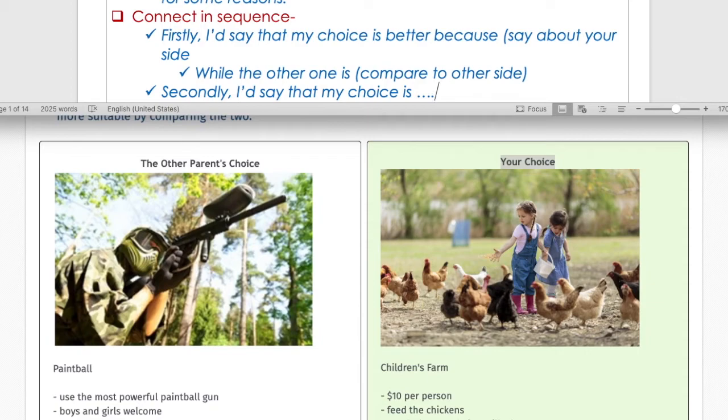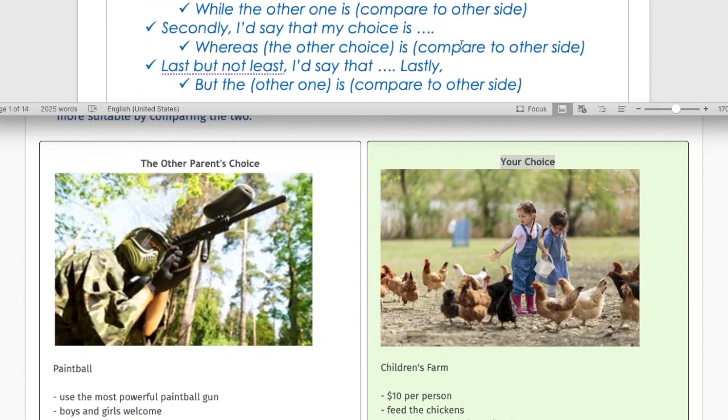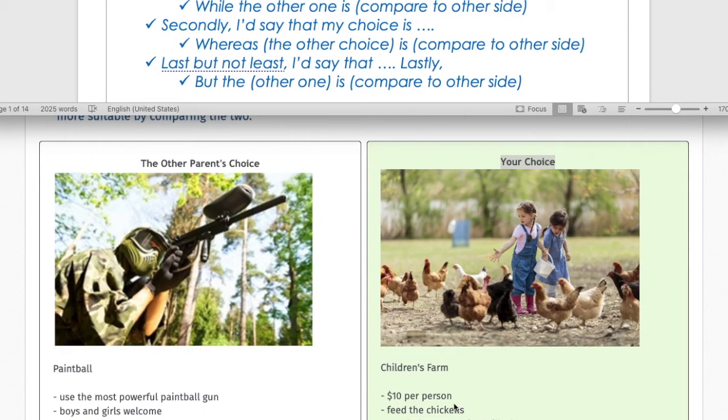Now, here, feed the chickens, okay? So let's see, I would say, secondly, I'd say that the children's farm is better because here the children can feed the chickens and they'll be happy. Whereas in the paintball, they have to use the most powerful paintball gun, and that can be very dangerous. You see, again, I compared from here to there.